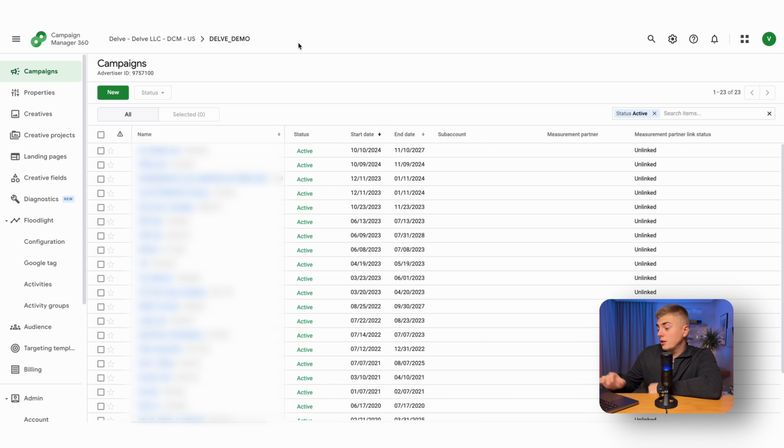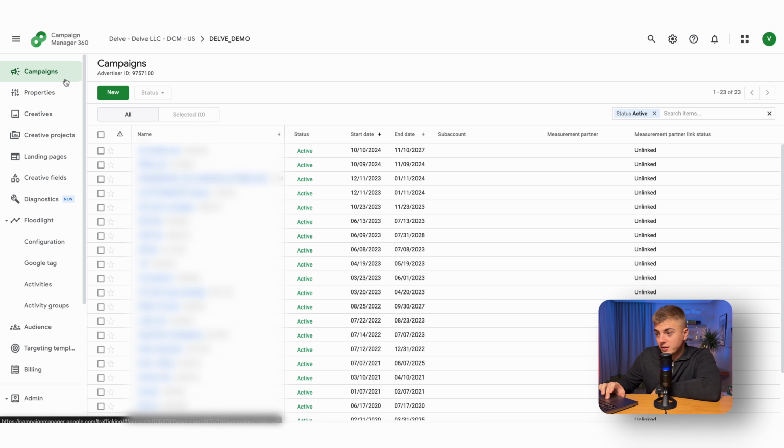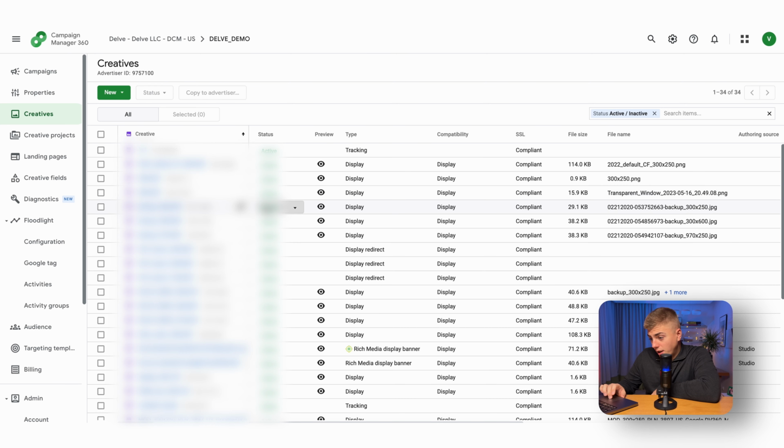And here is the Campaign Manager user interface. On the left side of the UI we have different tabs: campaigns, properties, creatives, creative project, landing pages, and all of the others. On the campaigns tab we have all of the campaigns that you have for your advertiser. In the properties tab we have all of the advertiser settings. In the creatives tab we have all of the different creatives that we have.